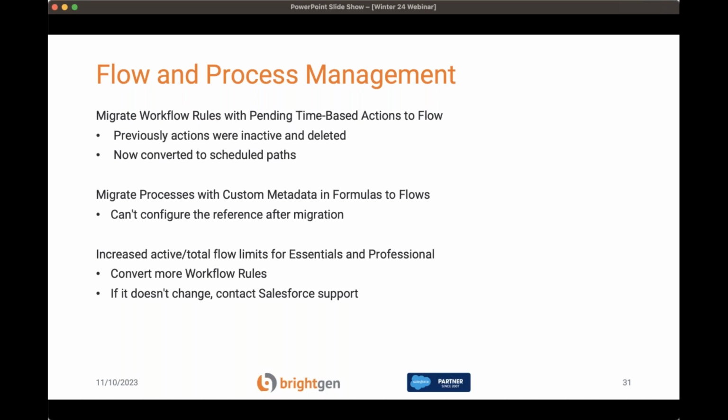You can now migrate processes with custom metadata references in formulas over to flows, but bear in mind, once you've done that, you can't go and edit it. So you have to get that right in the first instance.